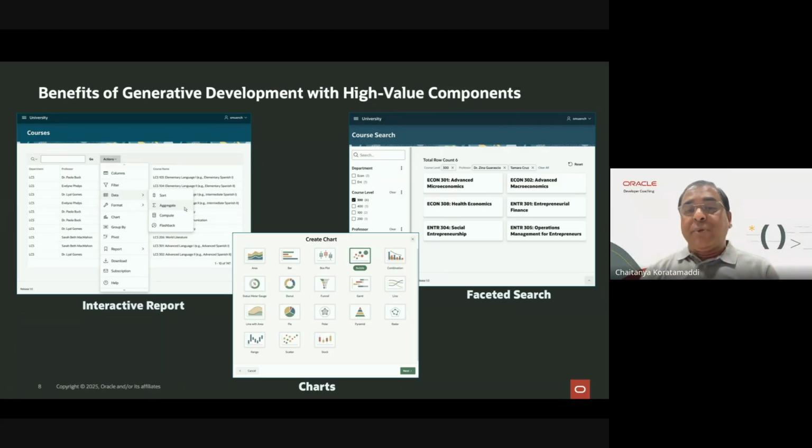You can also build charts of different types for different use cases with Apex. These are some of the primary high value components, because you simply configure the data, the behavior, as well as the display options very easily. And these work very well with generative development. There are also other components like forms, interactive grids, calendars, maps, cards, and many such components that you can build with Apex.